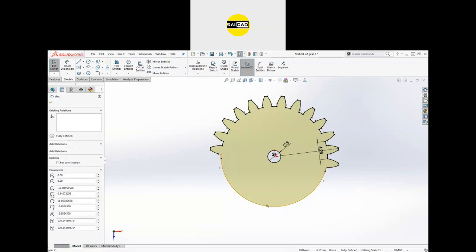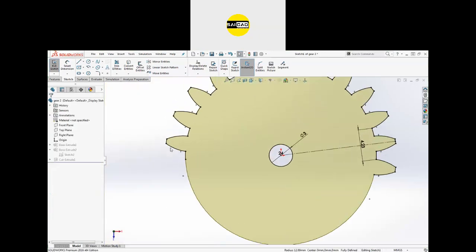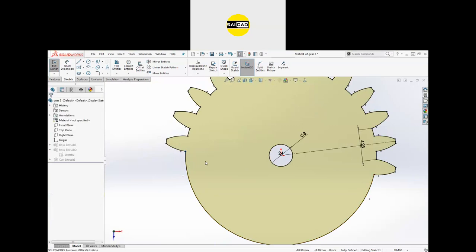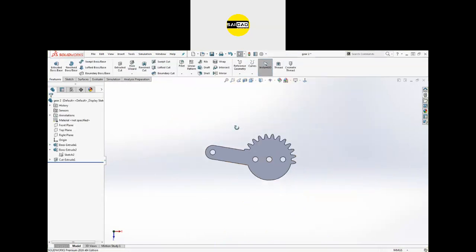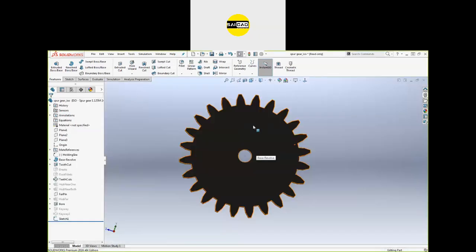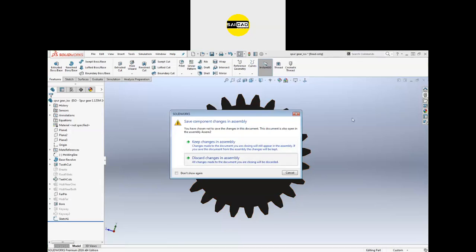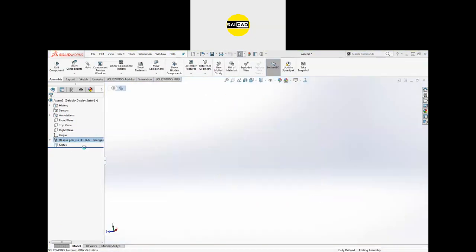Okay, so here we have the shape. So we need to delete this one, and we need to delete this one also. So here we will have the shape. Just check it out. Now this is the shape. Control S goes out. So this one also I don't want to save it. Discard the changes also. I don't need the component in the assembly also.